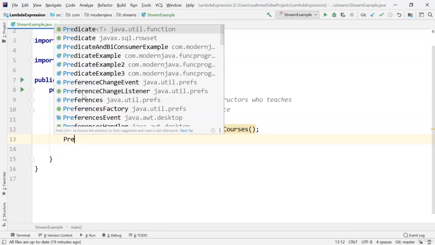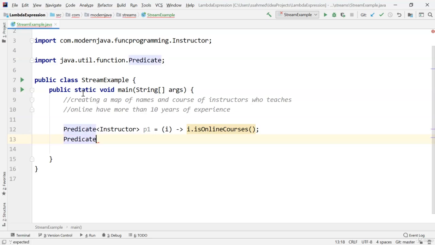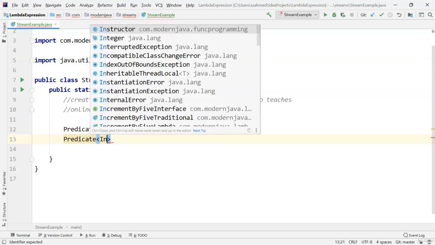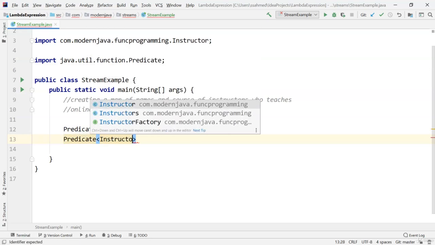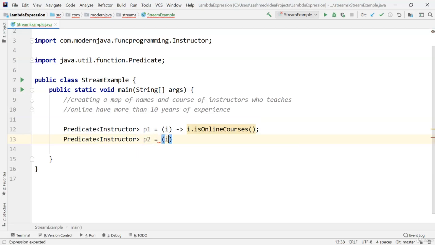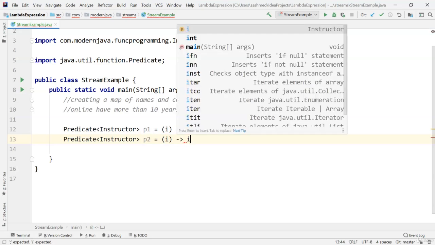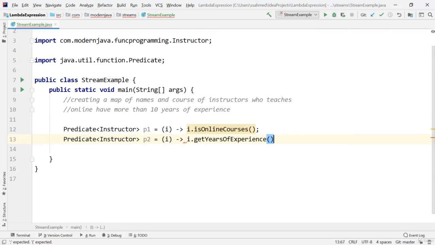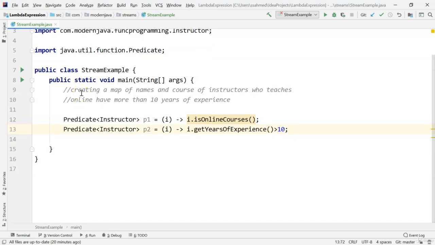Now let's create a second predicate, and this predicate is Instructor, and p2 is equal to i, and i.getYearsOfExperience is greater than 10. So this checks for the condition where the instructor has more than 10 years of experience.